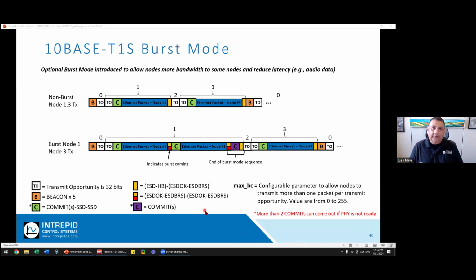The sequencing is very similar to a normal communication. You still get a beacon. You still get a transmit opportunity. The beginning is still the same. So if it's going to send a message, it starts with commits, followed by the SSD, the start stream delimiters, followed by the message frame. Now, to this point, you do not know if it's going to be a burst mode. You will not know that until it's done communicating that message.